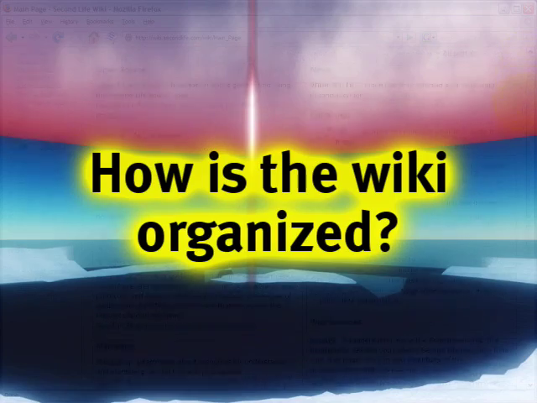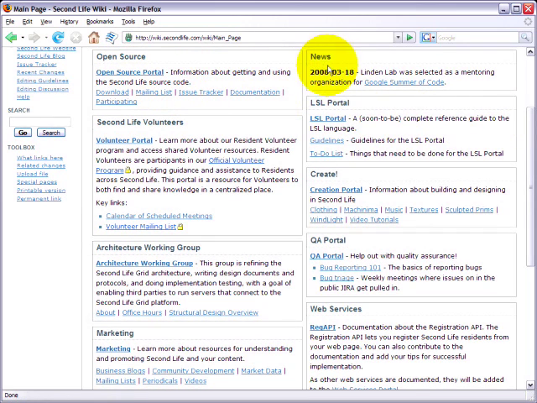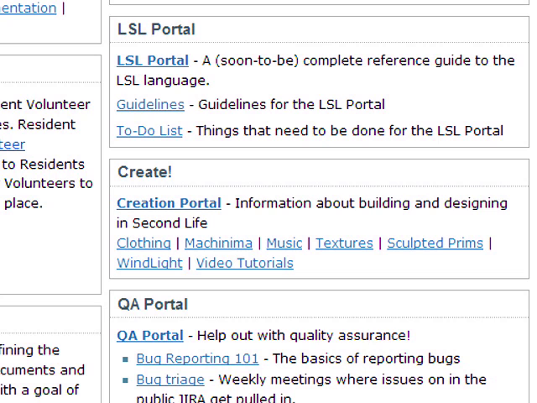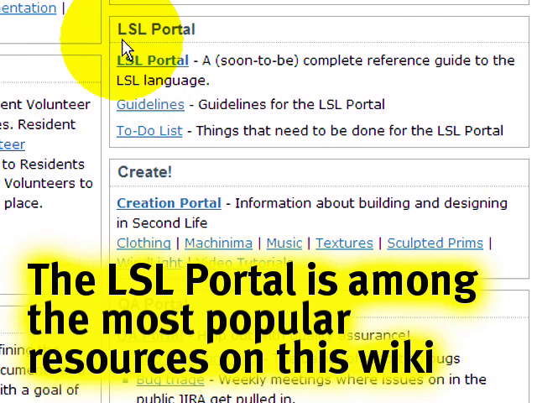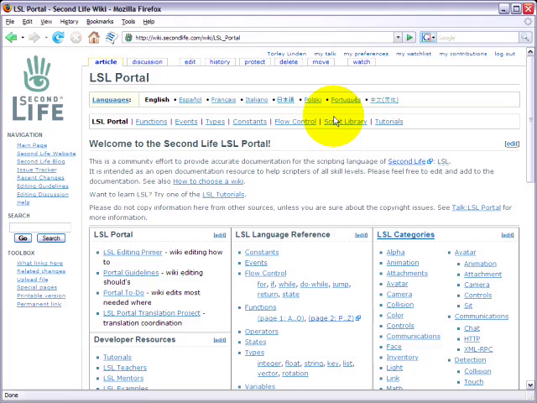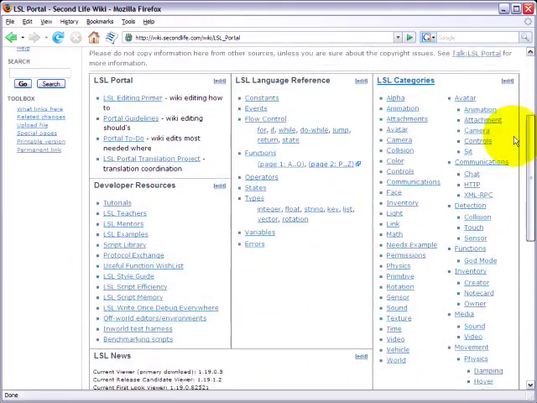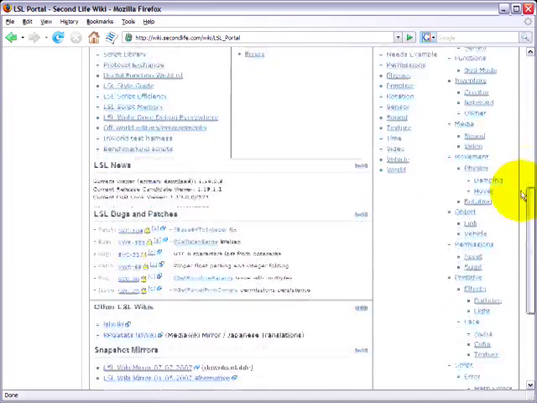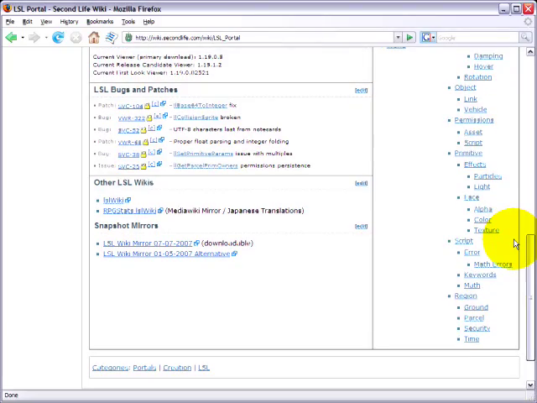Now, the wiki is divided into portals. Each portal has a specific sort of topic or subject matter area. Like the Second Life Volunteers portal is about helping residents help each other. LSL is Linden's scripting language, and this is a great place, as you'll see when I click through, to get scripting information. All the sorts of variables and functions and these sorts of things which are good to know, whether you're a beginner or a more advanced scripter who is in search of such reference material.